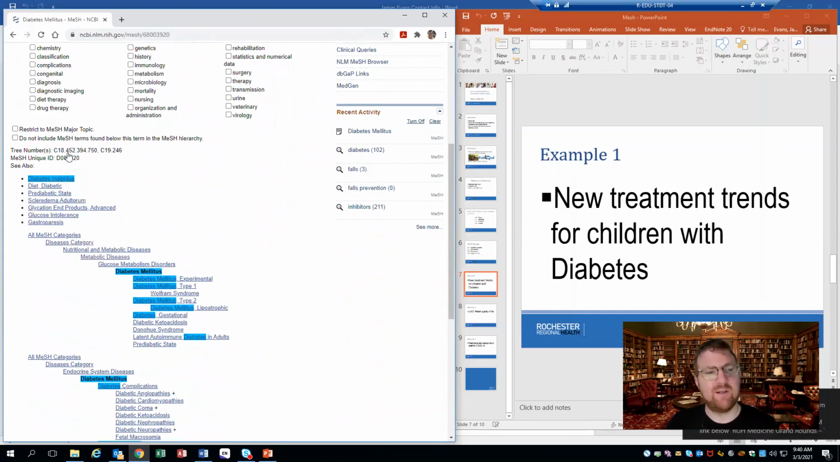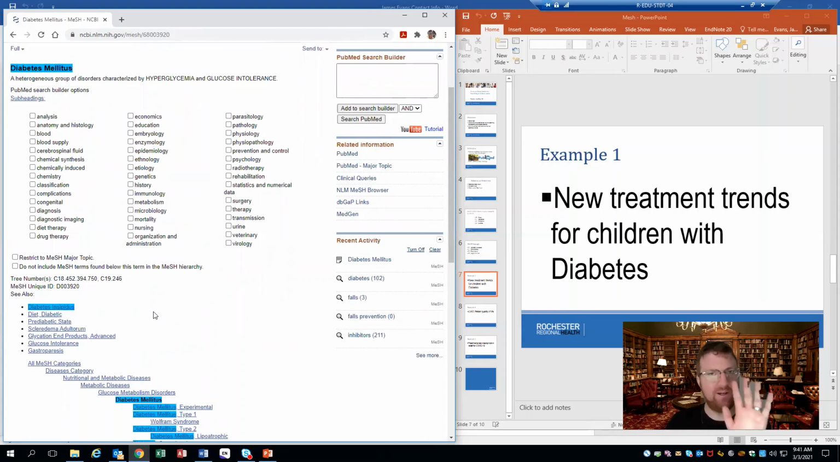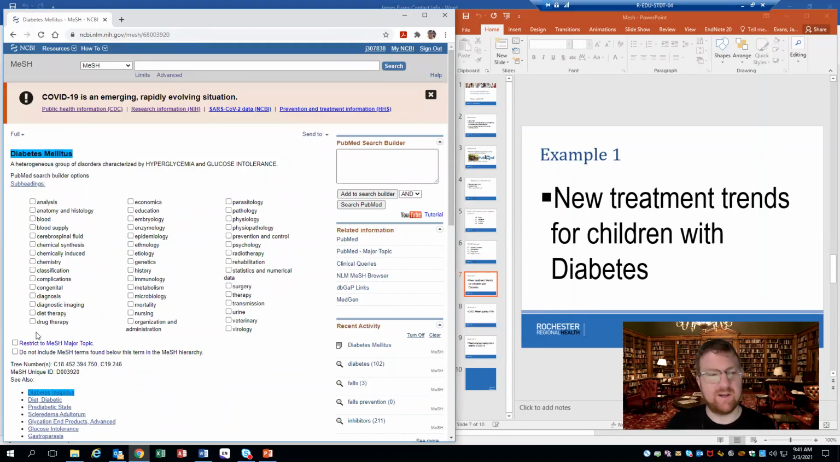This is the subject heading tree. This is all the other relevant subject headings that PubMed is telling you are related to diabetes. But for right now, we're just interested in diabetes for this subject heading. So I'm going to click on Add to Search Builder here, and it adds the subject heading, with the library and information jargon, into this box for you. So now we have diabetes.